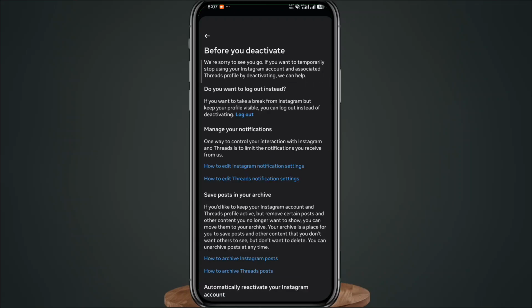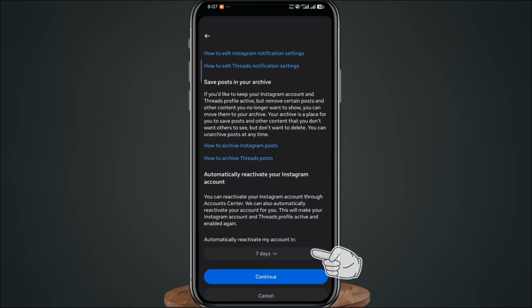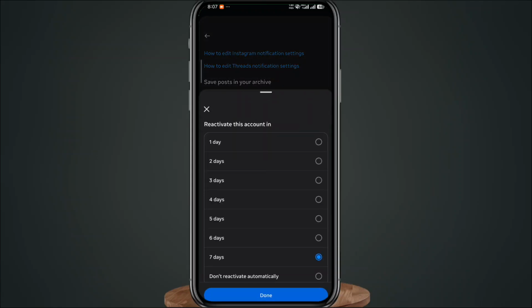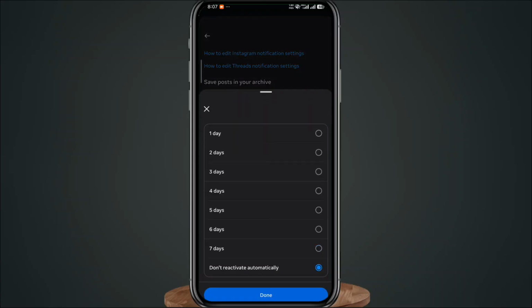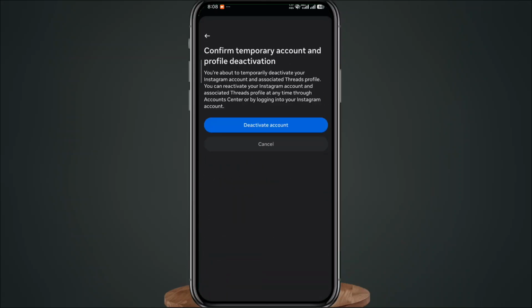In this screen, when you scroll down, you find out that your account will be reactivated automatically unless you change it and set it to don't reactivate automatically. If you want it to be activated automatically, you might want to select another option. Once you're done, tap on continue again. Now this is the last step. You confirm from here that you want to deactivate your account once you tap on deactivate account.